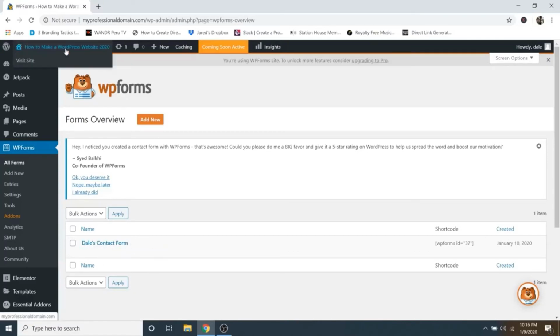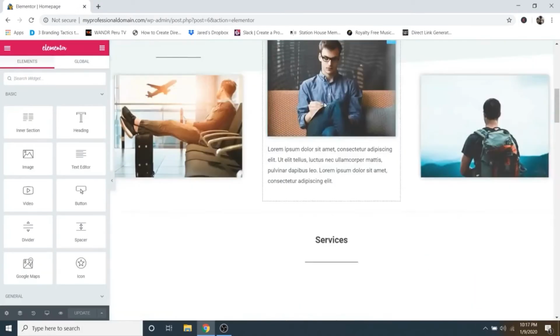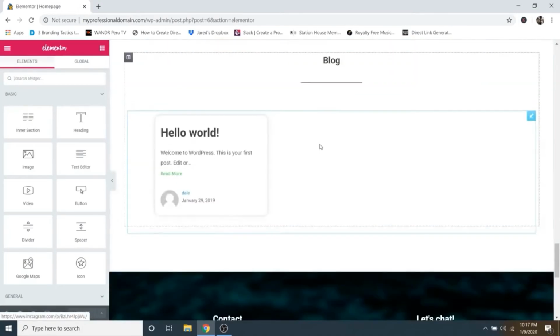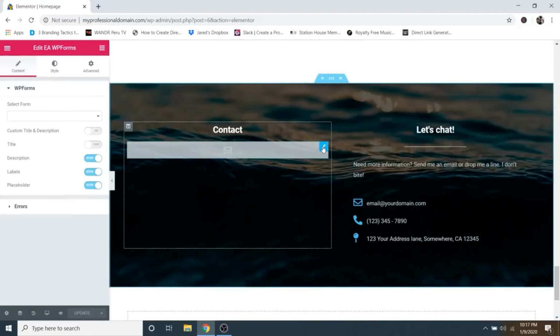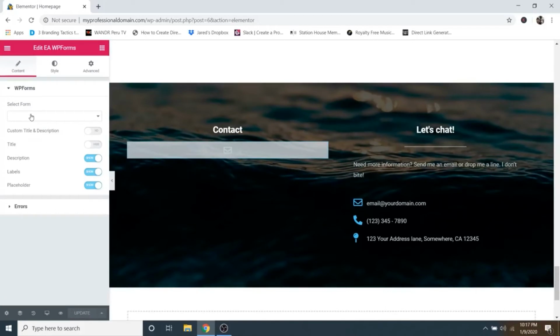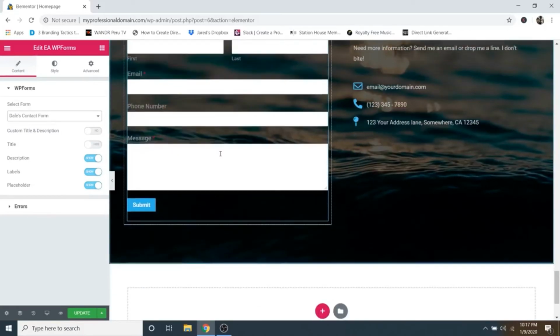So now we're going to go back to our website and go to visit site, and then we're going to go back to edit with Elementor, and then just scroll all the way to the bottom, all the way down to our contact form right here, and then just click on the widget, and then we're just going to go to select a form. And I'm just going to say Dale's contact form. And there we go. There is our contact form.